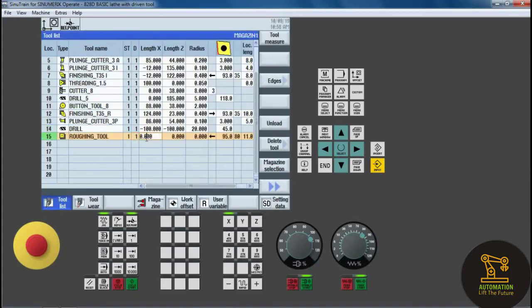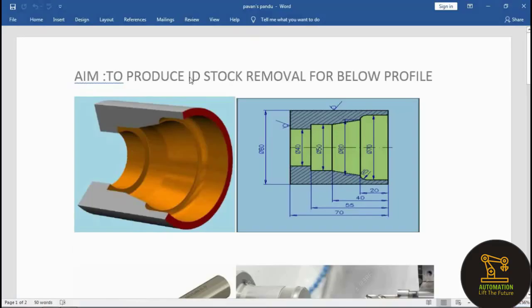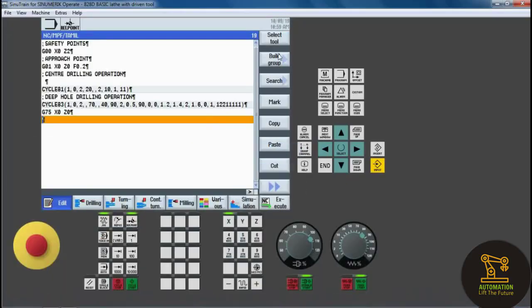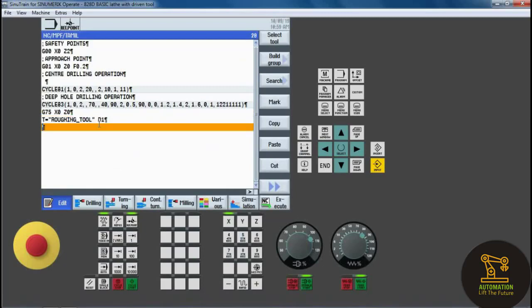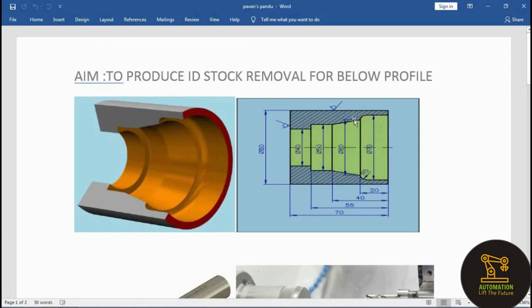So the turning tool is created, and X length is -100 and Z length is -100, and the radius is 0.8 nearly. So go to program and select tool. Again for the stock removal cycle we want a roughing tool, so select tool, select the roughing tool and click OK. The tool was created. And next D1 is the location of the tool, and M06 is the tool change at homing position. So next one, this profile is over.